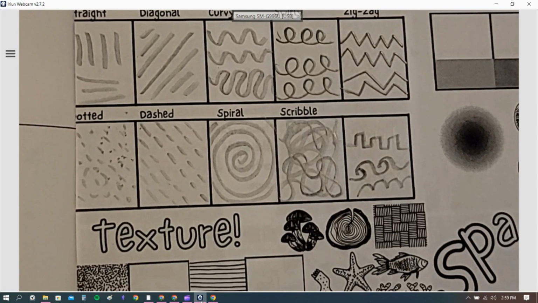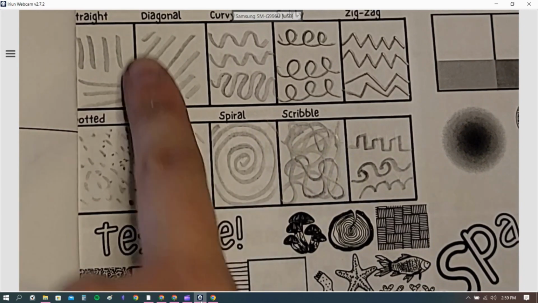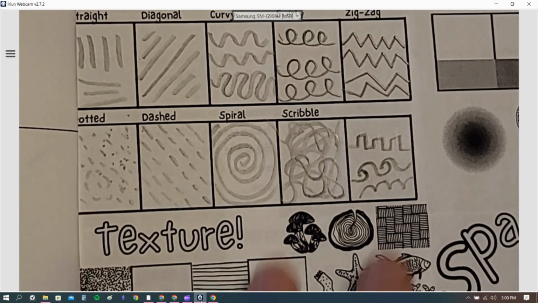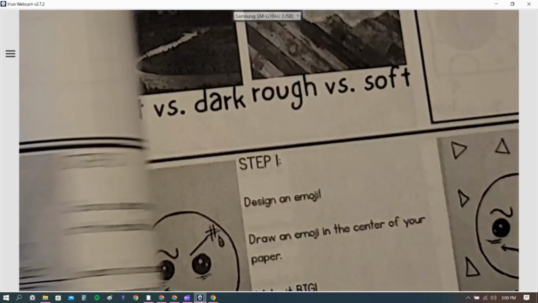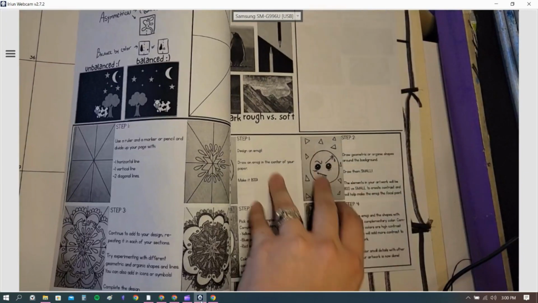I did. A pattern is where you repeat yourself. So if you repeated your straight lines, you have a pattern of straight lines. If you repeated your dash lines, you have a pattern. So the last thing we can do in here is skip ahead. Let me unzoom so you can see my face.